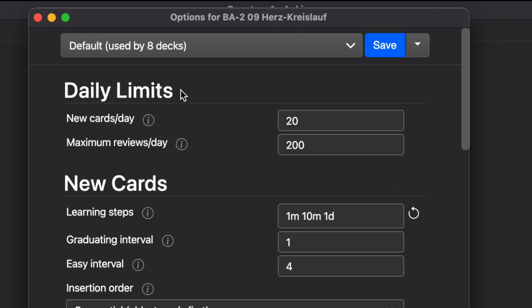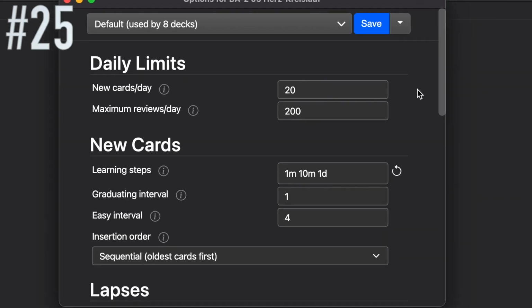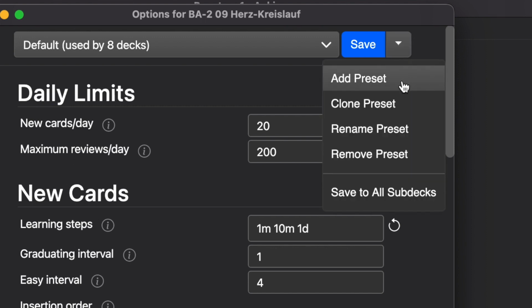Anki allows you to share options between different decks to make updating options in many decks at once easy. To do this, options are grouped into presets. By default, all newly created decks use the same preset. Click the arrow icon in the top right of the deck options window. The options are: Add a new preset with the default options.